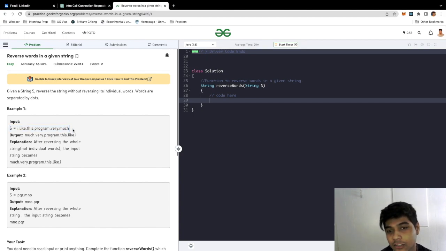It's pretty easy to solve this in Java. The basic idea is that we would use a regex to split this by the period, and we would get an array of strings. Then we iterate through the array of strings. We'll have "I" at the first index of the array, and "like" at the second index. We'll iterate from the last position of the array, append each word to a string, and return that string as the output. So that's the basic algorithm to solve this problem.